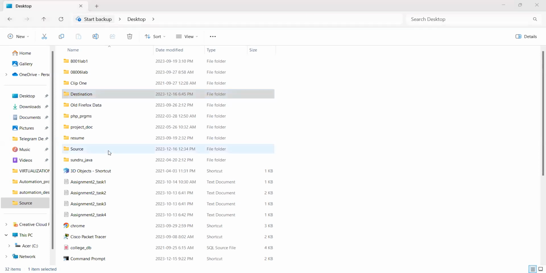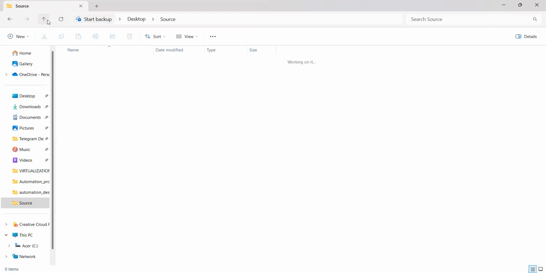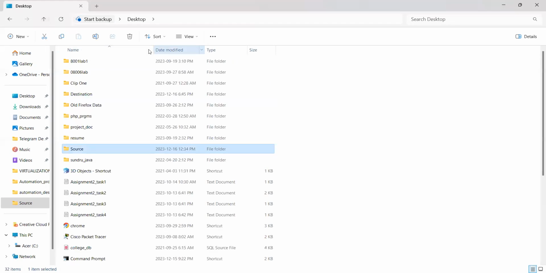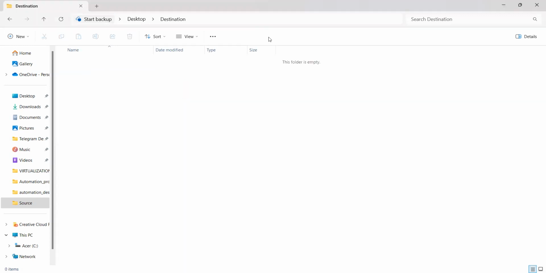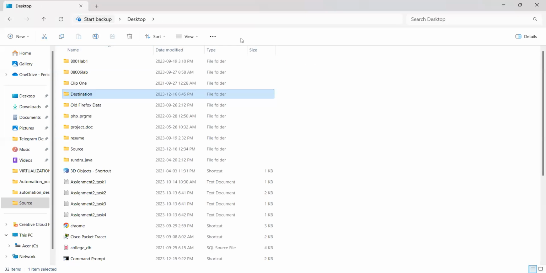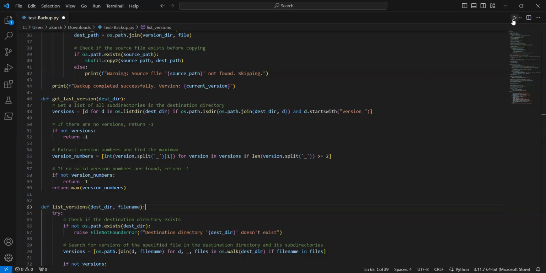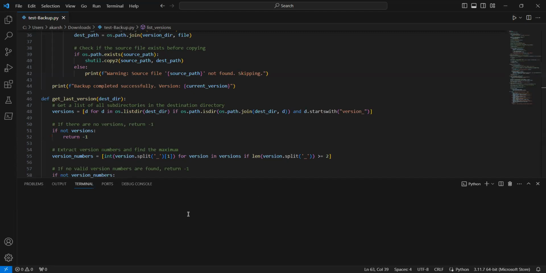Here you can see this is the source file and this is the destination. Now the destination directory is empty. Now we can execute the script. So running the script in the terminal, it's asking for the action.